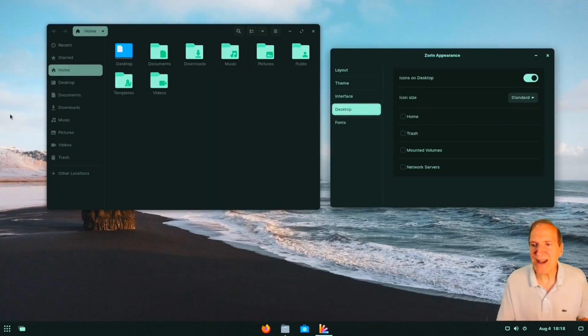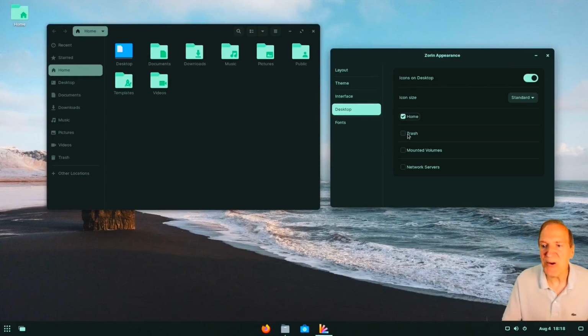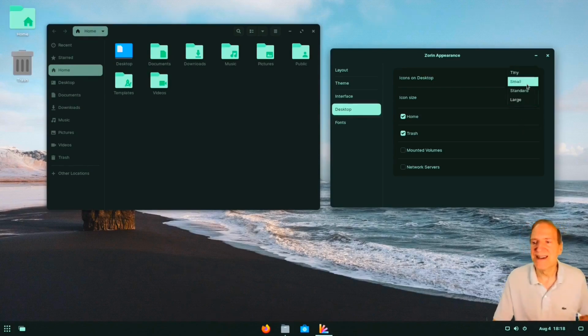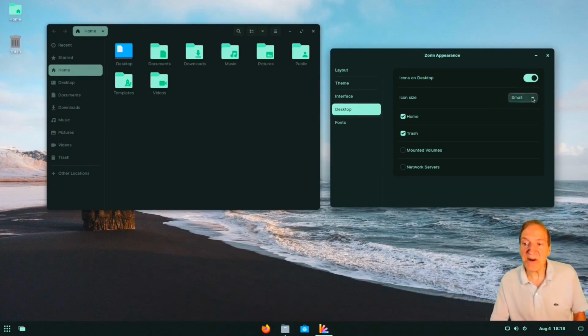So here you can change your icon size and add icons default. So here we have our home and we got trash. So we can trash our desktop. And then we got mounted volumes and network servers, which we don't have any on here right now. And then here you can change your icon sizes. So you can make it small or you can make it tiny. So you can have them really tiny or have them really large. So it can kind of accommodate everybody's taste.